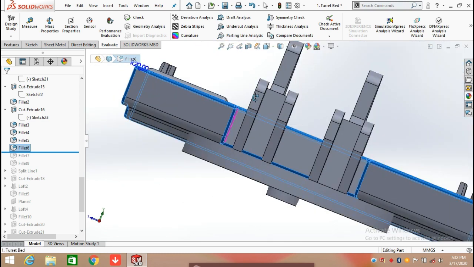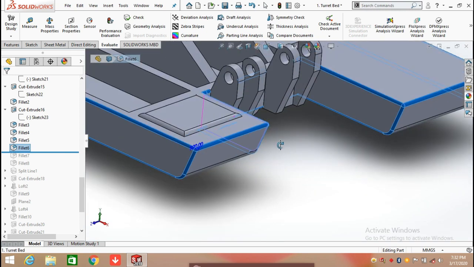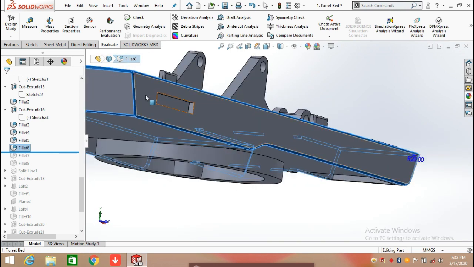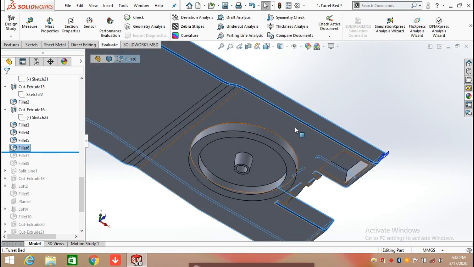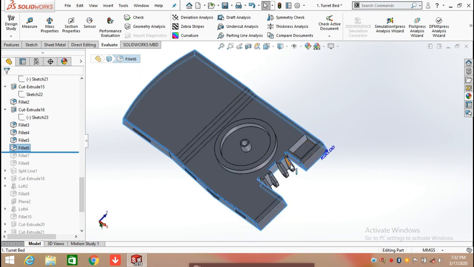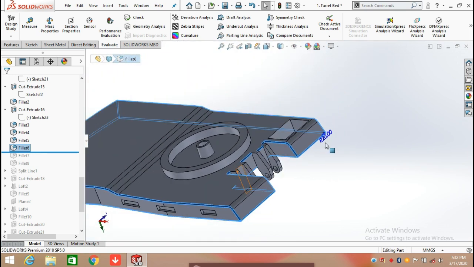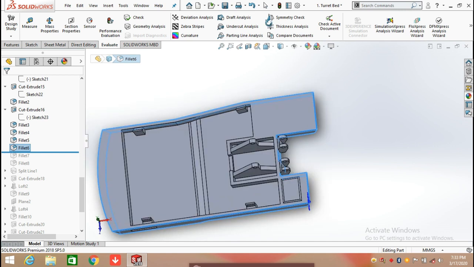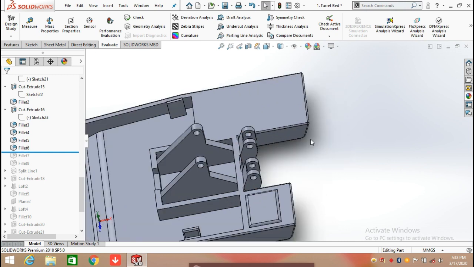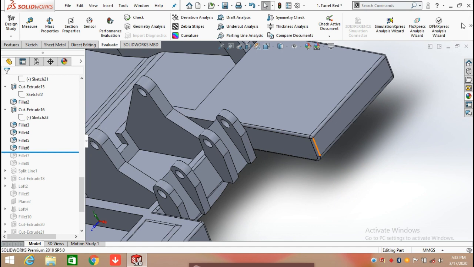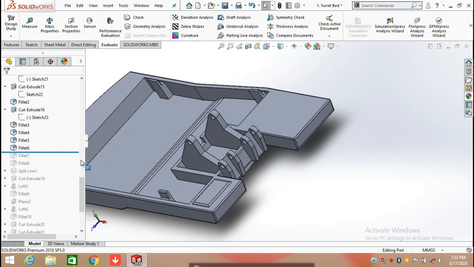Now select all the outer edges of this body. You can see the blue area is showing the fillet. So select all these edges of the body, the outer edges, selecting these 4 edges and enter our radius value 20 mm and apply fillet. You can see here fillet applied on all edges having radius value of 20 mm.